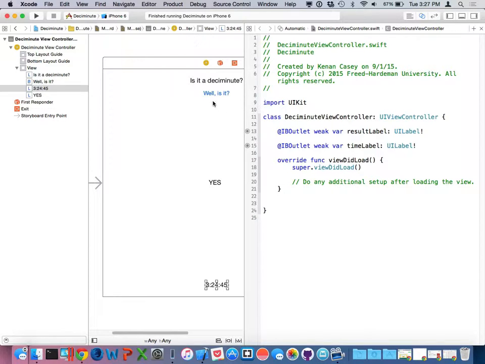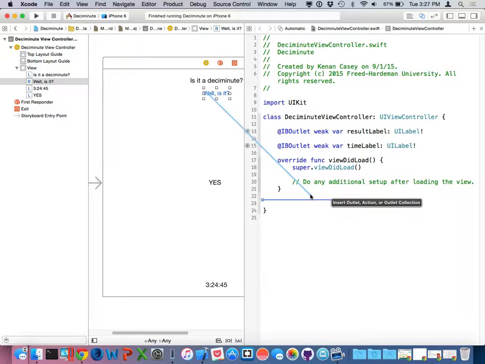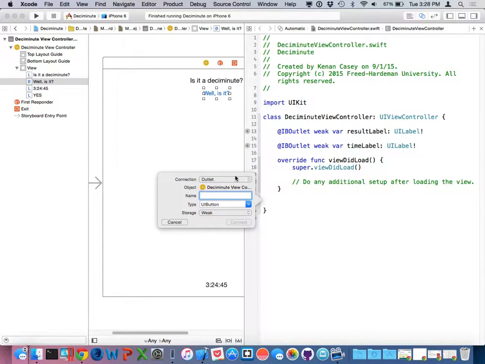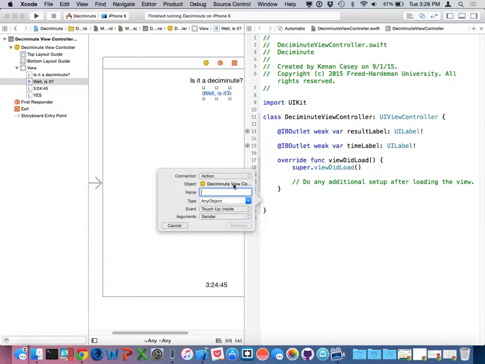The last thing I have to do is I need to run a function when you click the button. How do I do that? It's in a similar way. I'm going to control drag from this button and drop it over here. Now I don't want an outlet to that button. I'm not going to need to program with that button. I just need to do something when the button is pressed.